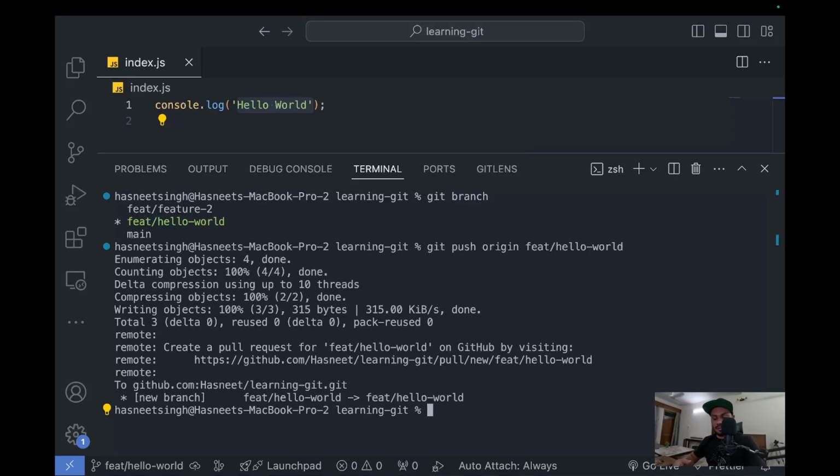our local repository. It also signifies that happening from over here, like the remote, this is the local repository version of the feat hello world, and that has been synchronized into the feat hello world onto the remote repository. And it also says that the new branch has been created.